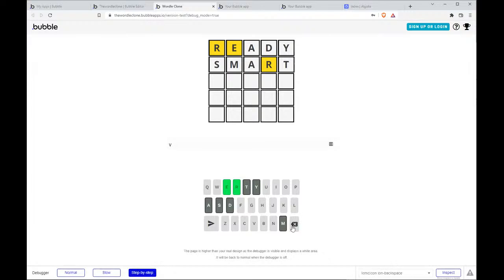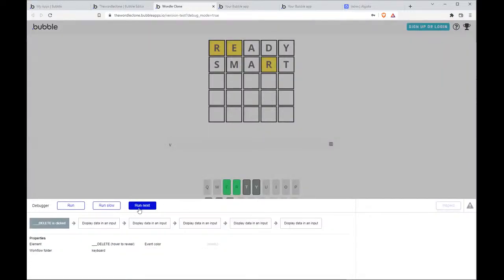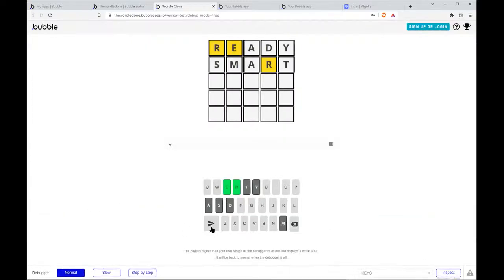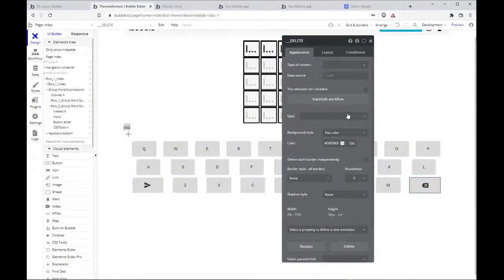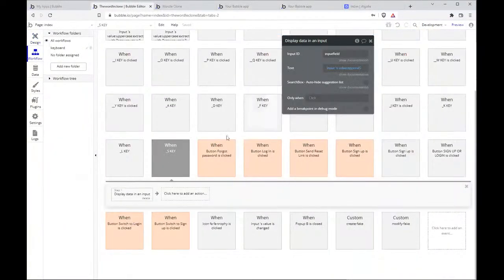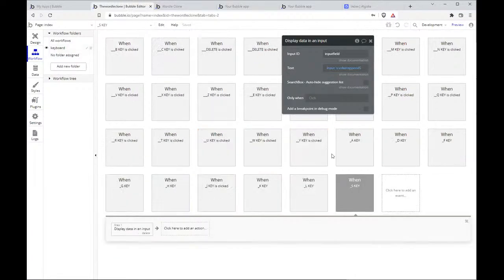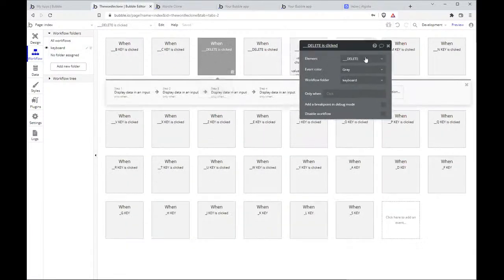So yeah, let's do a step by step. I click this backspace button. And so what it's saying is that when we click it, this looks like an entry. Let's see what's going on. We're going to open up the backspace workflow. And of course, it didn't want to bring us there. So let's go here when delete is clicked.